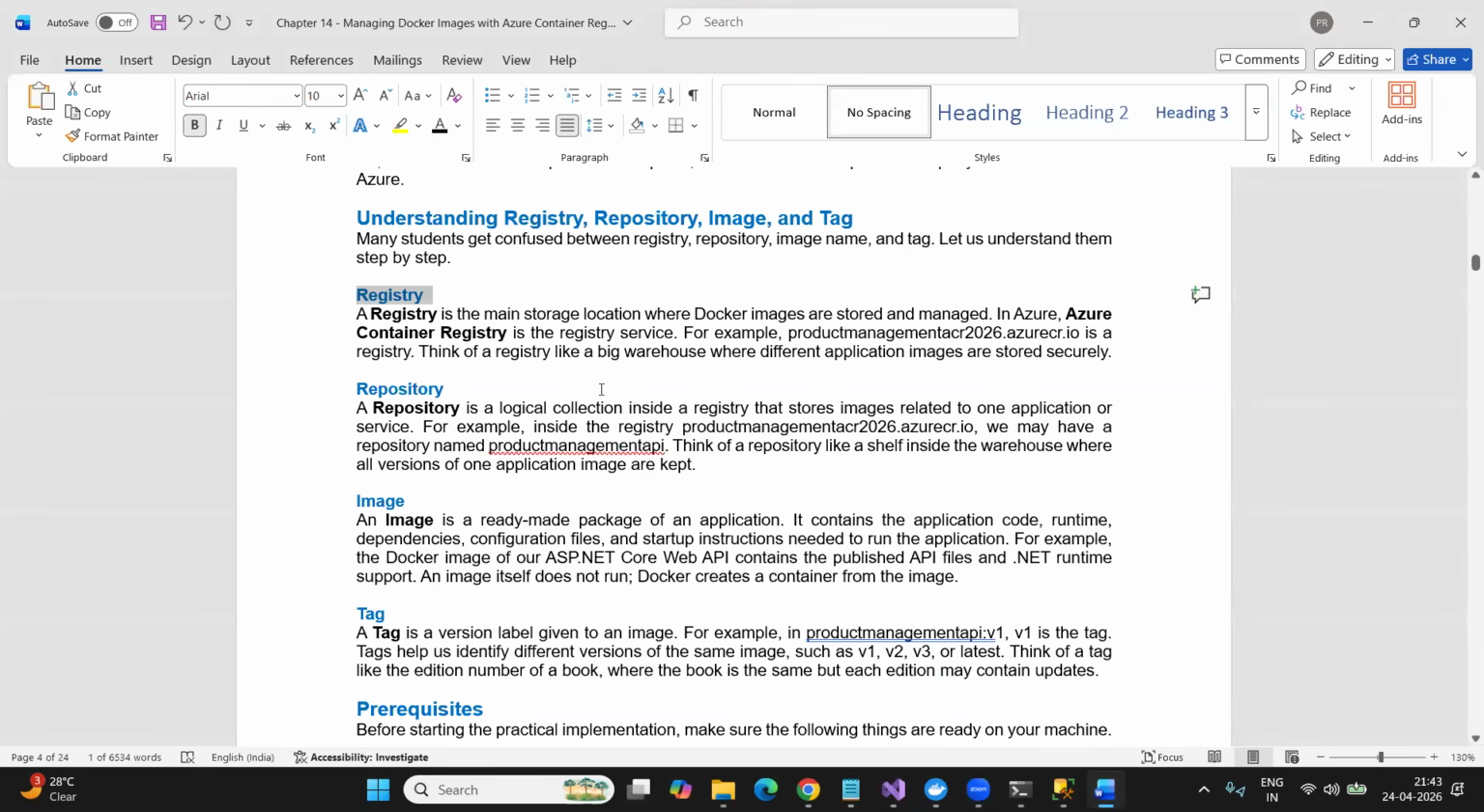So basically, what is registry? It is the main storage location where Docker images are going to be stored. And repository is a logical collection, you can consider, where it is going to store the images related to one application and one service. If your project contains multiple services, multiple applications, you have multiple repositories, but each repository is going to contain the related images. You can have multiple images: image version 1, version 2, version 3.